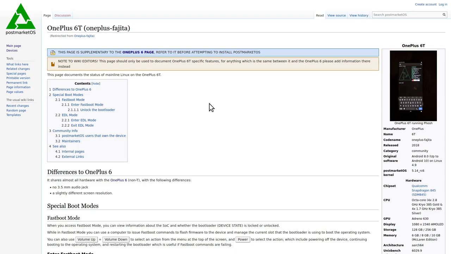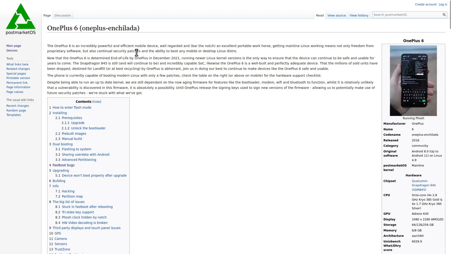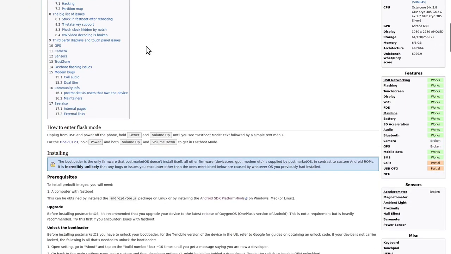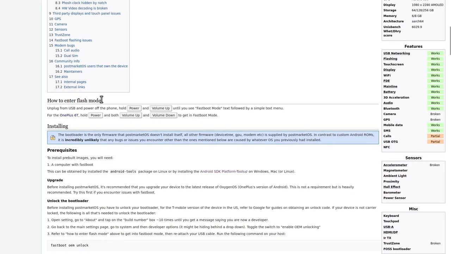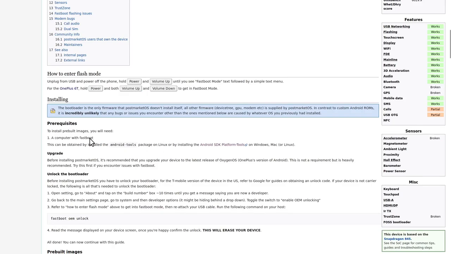And you see that in the first box it says that this is actually a supplementary page to the OnePlus 6 page. And in fact, the differences to the OnePlus 6 are quite small in terms of hardware, just the audio jack and a slightly different screen resolution. And since the main instructions on how to install postmarketOS are contained in this page, we'll just go ahead and go to the OnePlus 6 page. Scrolling down, we are explained how to enter the fastboot or the flash mode on this device, but also on the OnePlus 6T device.